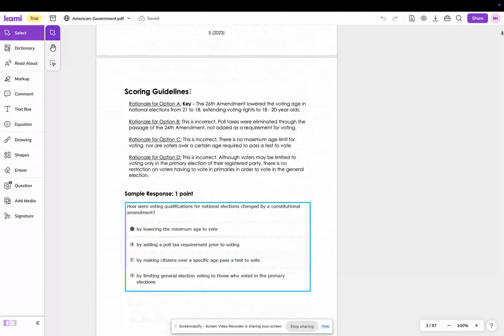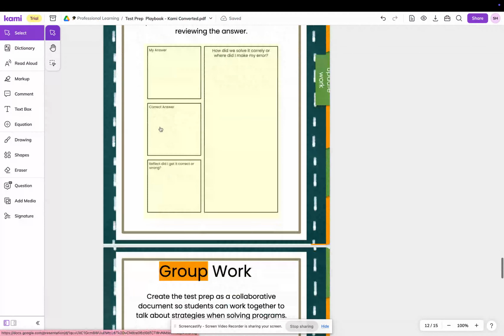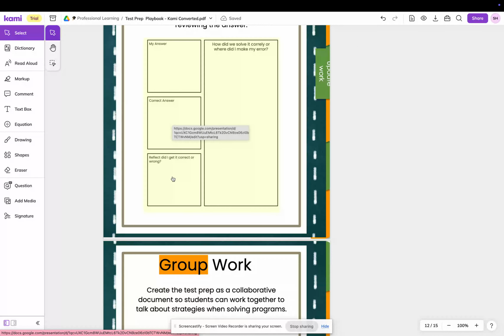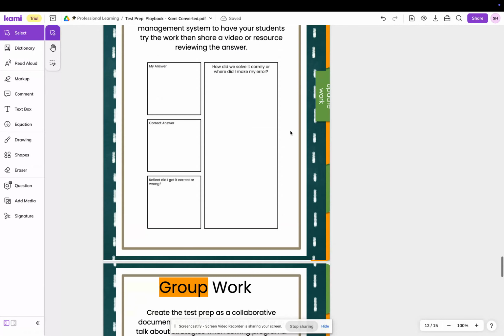The next thing is we are going to view on our playbook how we might use this with update work. This can be a great way where you can have your students answer a certain question. After they answer a question, you're able to come in and hit update all. Once you hit update all, you can have them view the correct answer and reflect: how did I get that correct, or did I get it wrong? And if they did solve it correctly, where did they make the mistake? They're now explaining their thoughts and ideas with update work.